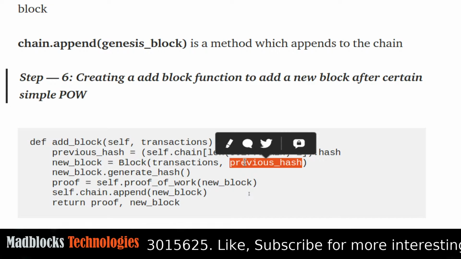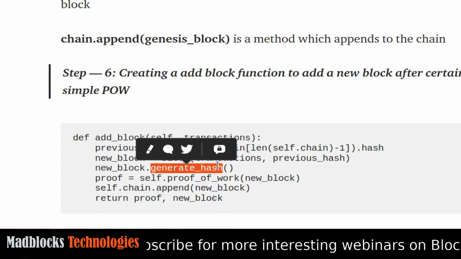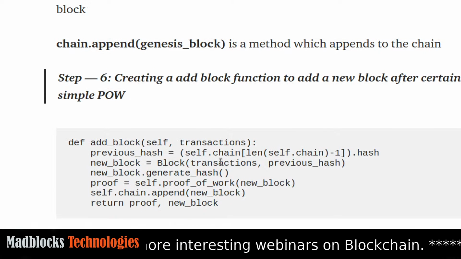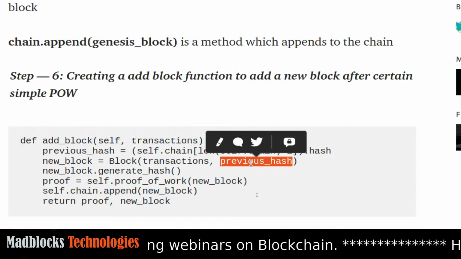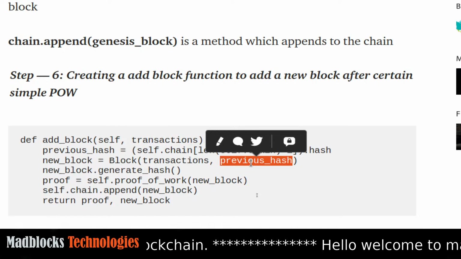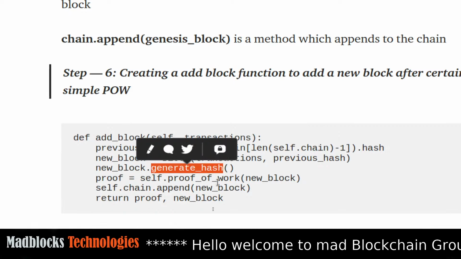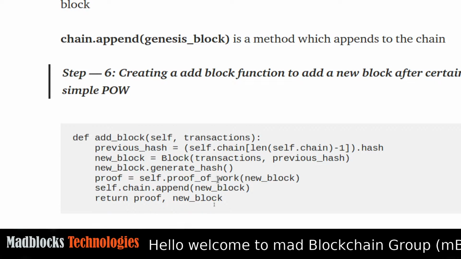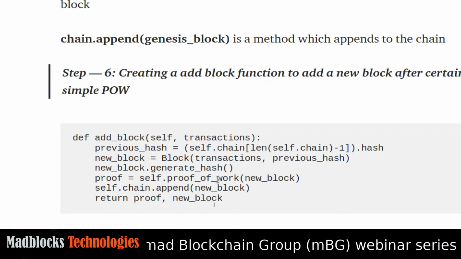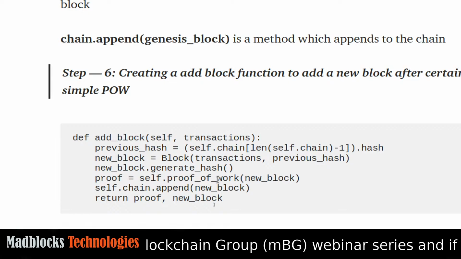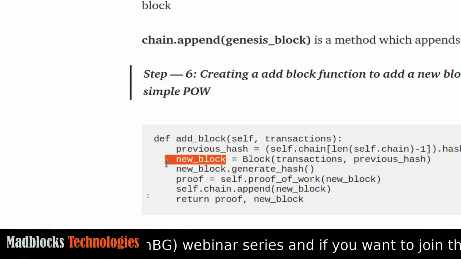Then generate hash is nothing but a new hash value acquired based on the parameters you pass to the block class. We are passing the transactions and the previous hash. The nonce value is 0 by default. Now the hash is generated for the block and then we have to do some proof of work. Here in Python we are doing auto mining, so the program itself will mine. A function call is made, proof of work of new block. This new block will be sent for mining.